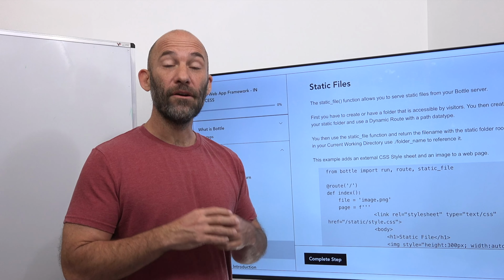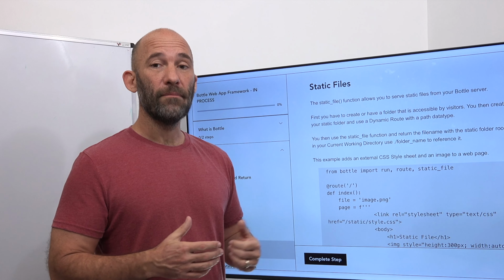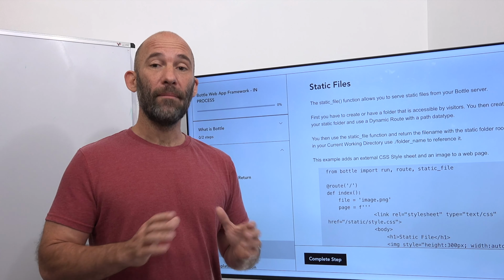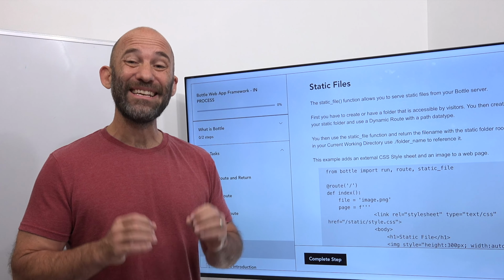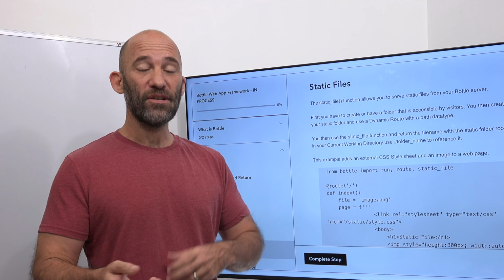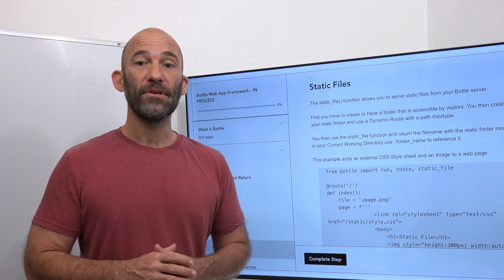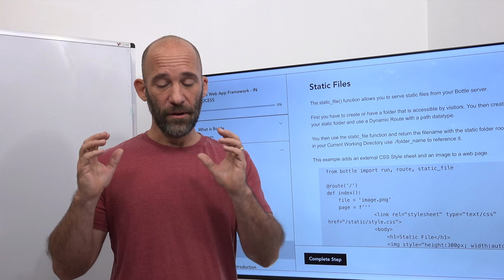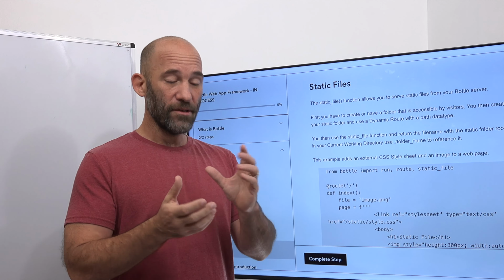So now let's talk about using static files with the Bottle web app framework. An important thing to understand with whatever web app framework you're using in the Python world is it doesn't work the same way as Apache or Nginx does, if you're used to those as a web developer. Basically, when you use Apache or Nginx, you have a folder structure.